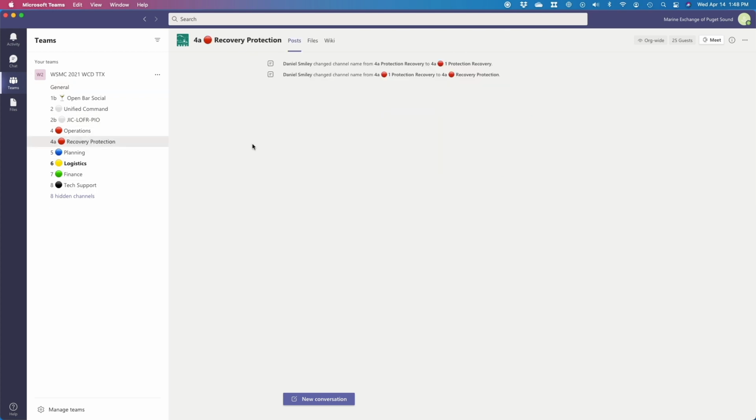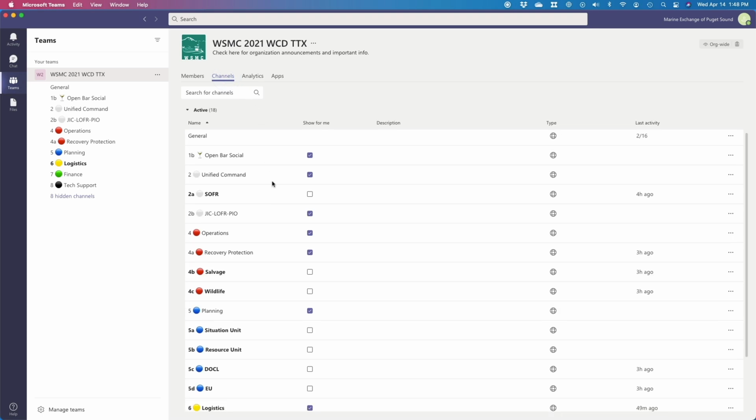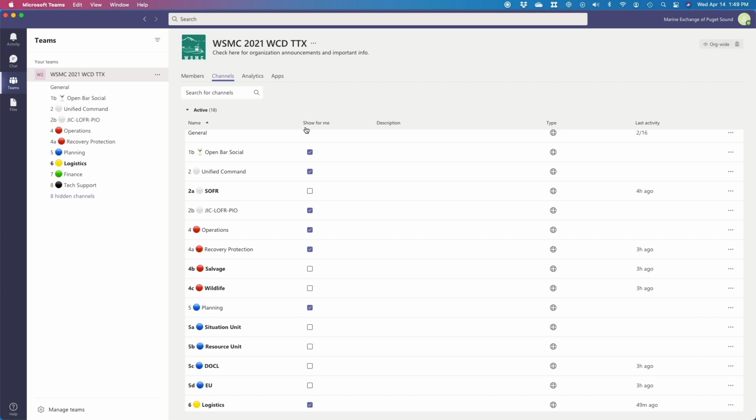Another way to show the hidden channels, but to do it a little more quickly, is to go up to the menu bar for the channel and pick Manage Team. In the Manage Team window, I have an option for channels, and when I open that up, I can see a column that says Show Me. This means show me the channel in my sidebar, and I can click on the check boxes for all of the channels that I want to see.